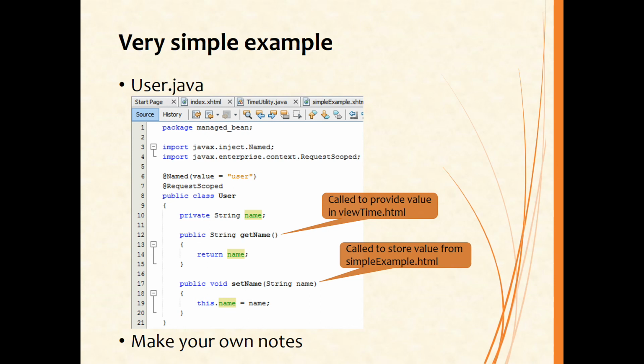It's got on line 10, the one field, line 12, the getName method, and on line 17, the setName method. All standard stuff. Line 6 is the annotation that makes this a managed bean with the name of user. Again, that could be anything you wanted, but I've just kept it at the default value.